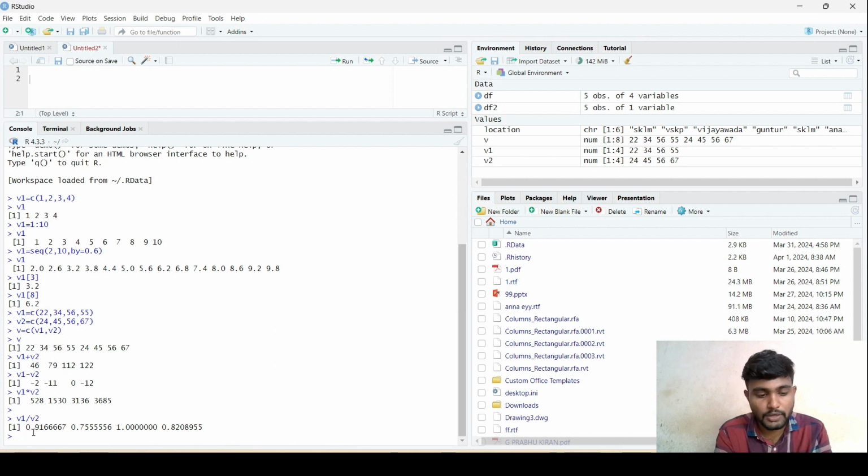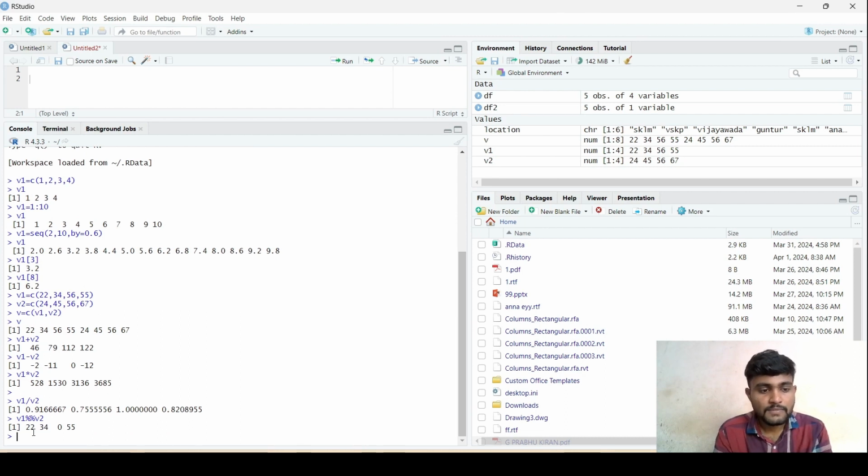So let us perform the modulo operation. Here we use the double percent sign to perform the modulo operation. So here the modulo operation between the first element in the first vector and the first element in the second vector returns 22 because 22 is the least value. So in this way we can perform the modulo operation.